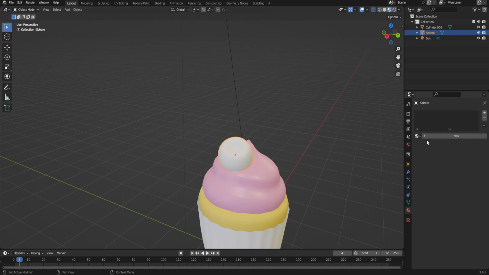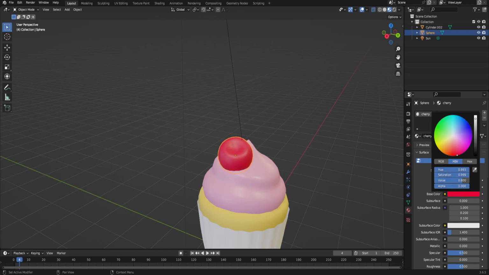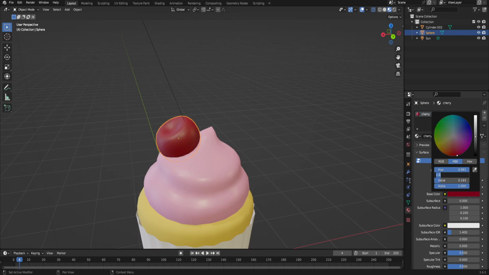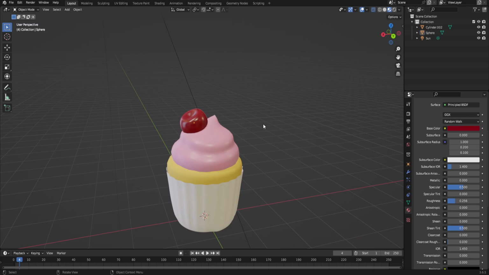And then let's make a material for this. I'll just call this cherry, just to show you. So you could have a nice red color. And let's see, make it a little darker. Saturation, pretty good. Let's make it pretty shiny. So you see the difference in material. That's the difference in materials that I'm thinking of for you to play with.